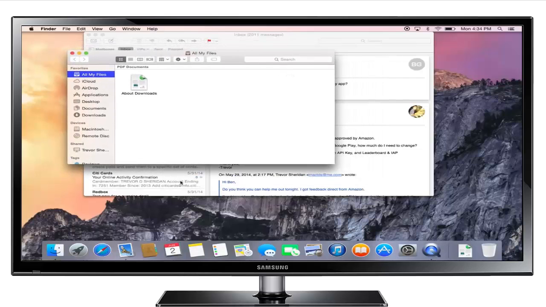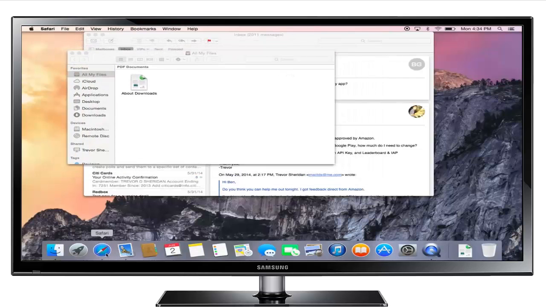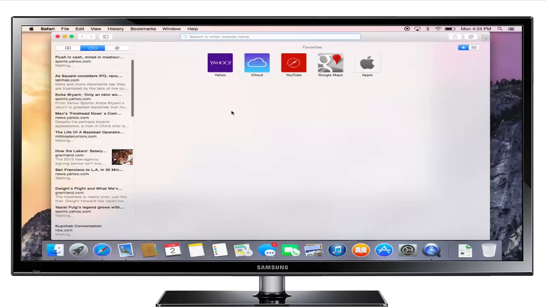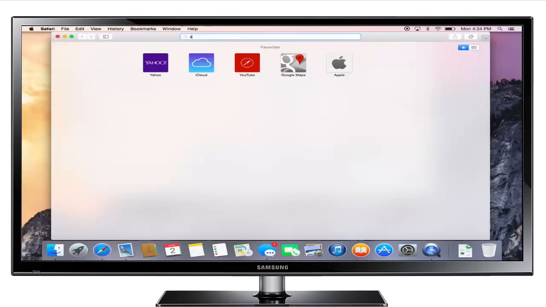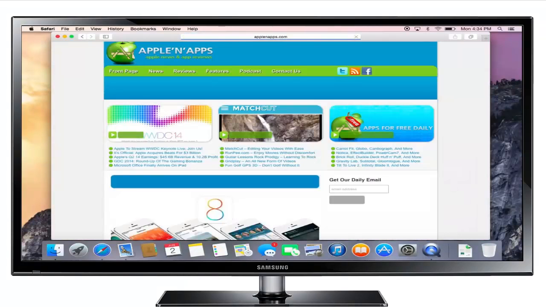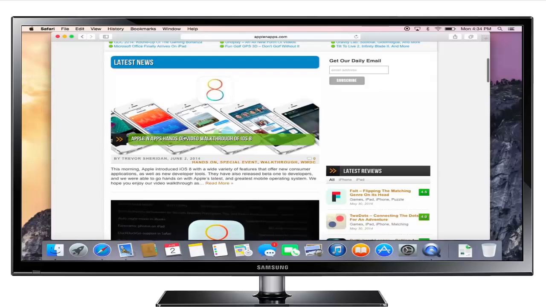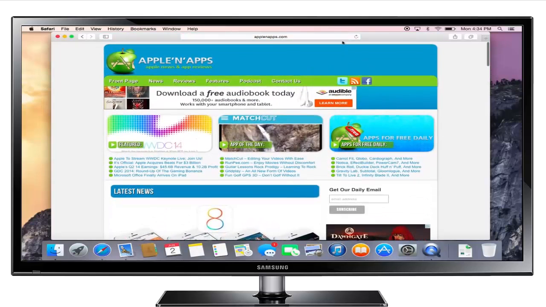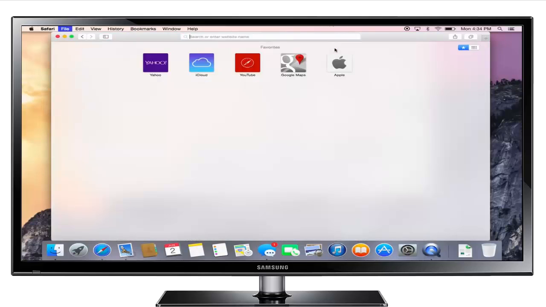And then let's open up Safari. It has a new look too. You can see big bright boldness at the top, a single menu bar. Let's go to AppleandApps.com, scrolling it through, and you see this menu bar really stays succinctly at the top.